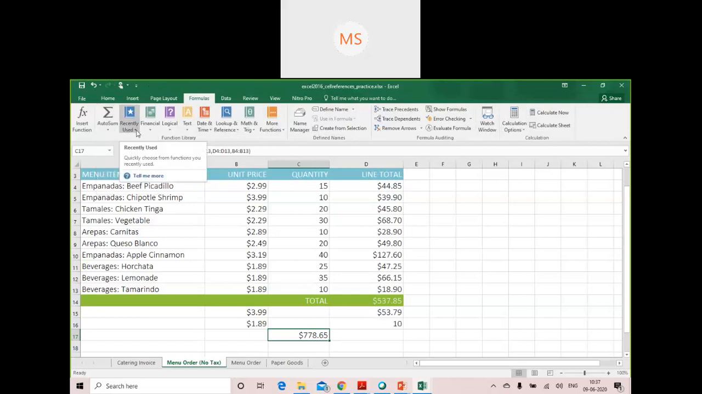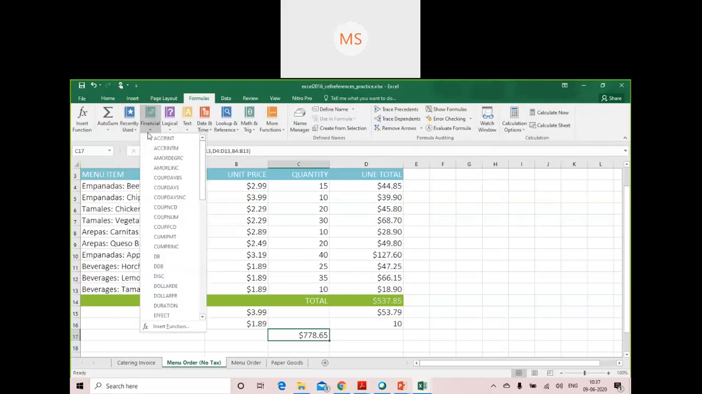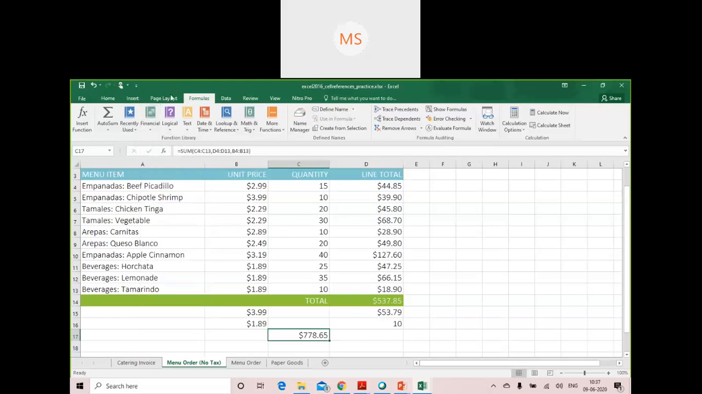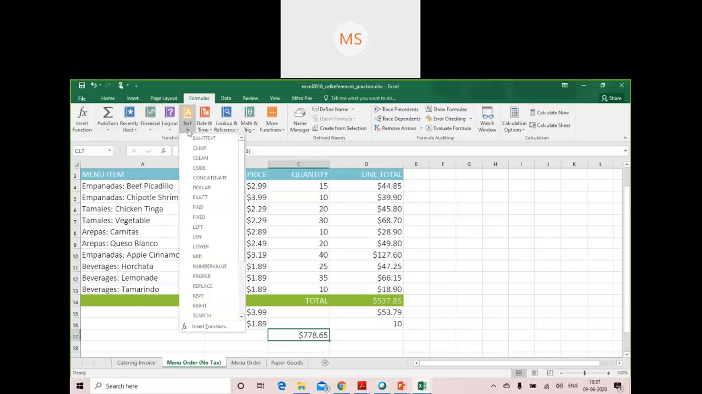If you want to check recently used functions, you can click on it and you will get all the recently used functions. If you want financial functions, you can get them from here. The logicals are here, and those related to text are here. Like if you want to convert all your text into capital letters, you can do that by making use of the upper function. If you want to convert them all into lower characters, you can make use of lower. If you want to add two different strings or texts, you can make use of concatenate.